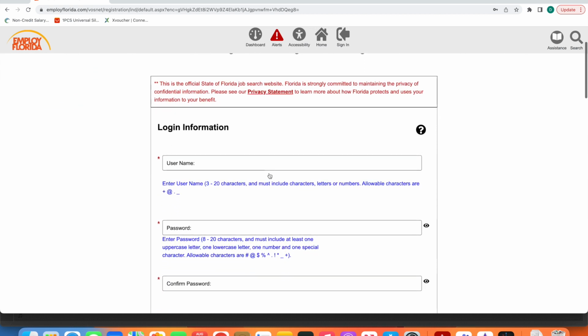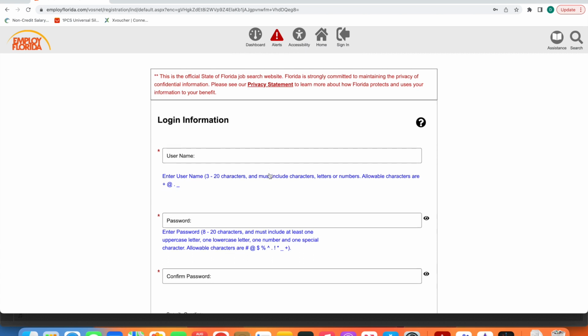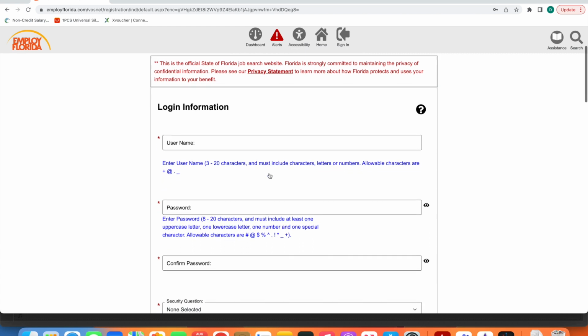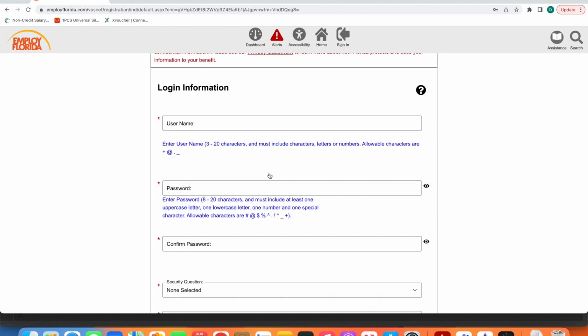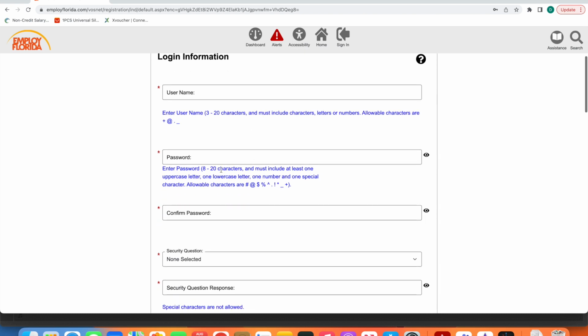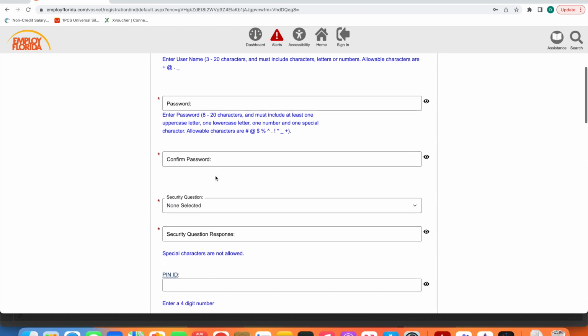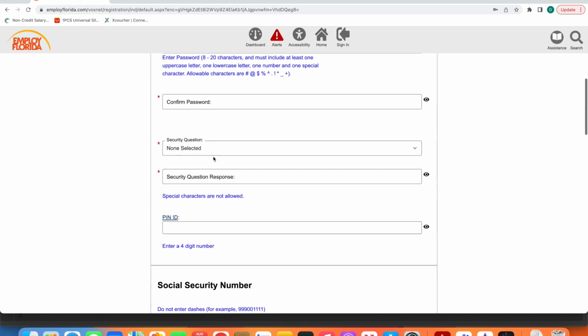Once you've selected the oval button to say you agree to all the privacy conditions, you're going to see that they're gathering information for you to be able to log into the EmployFlorida system. Everything that has a red asterisk next to it is required. So your username, take note of how many characters it has to be, including special characters and numbers. Password, same thing. It has some requirements on how long the password needs to be.